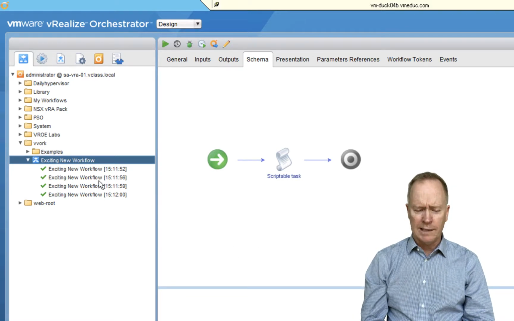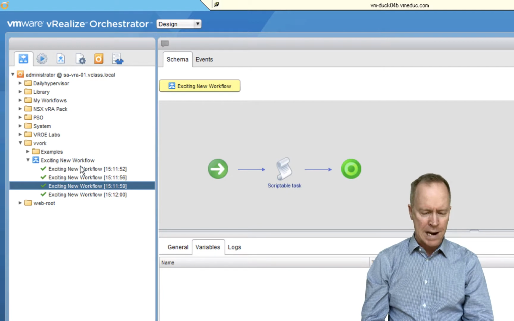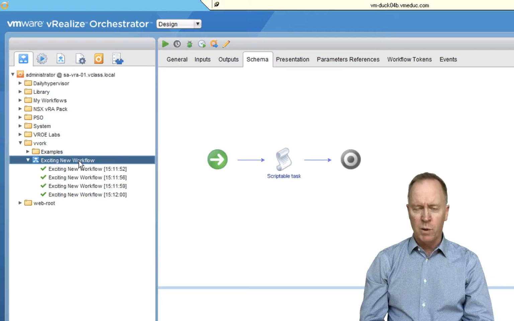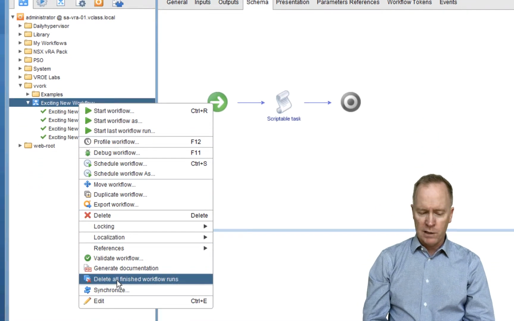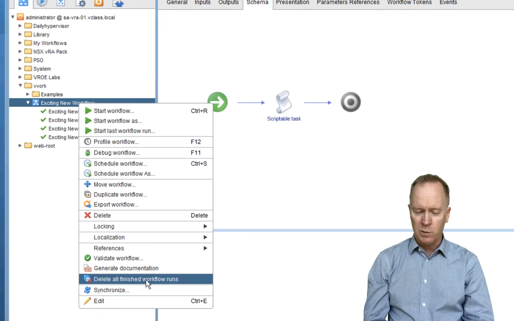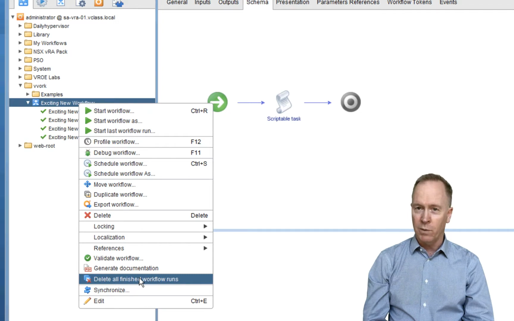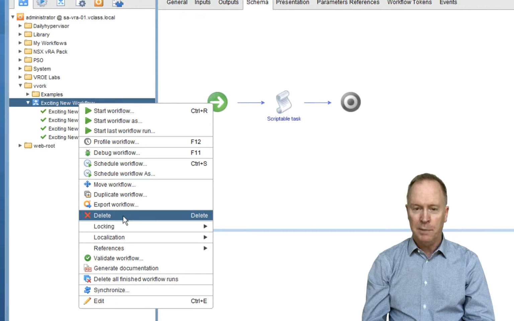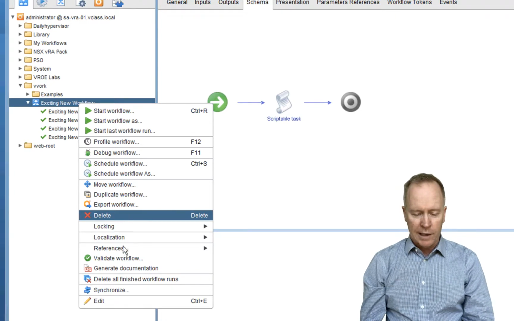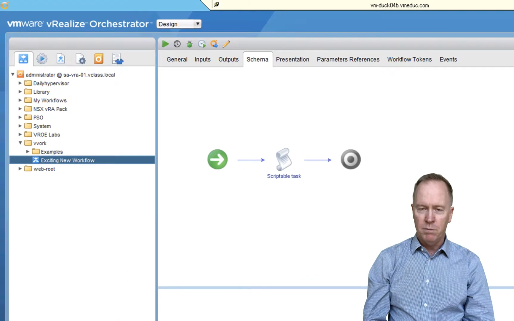But what if you wanted to get rid of lots of tokens? You might think I could shift select, but shift select isn't allowing me to select a range. Instead, what you're going to do to delete multiple workflow tokens is right-click the workflow and choose delete all finished workflow runs. Please take care that you choose delete all finished workflow runs and not delete. If you choose delete all finished workflow runs, we'll delete all the workflow tokens. If you choose delete, that will actually delete the workflow itself, which is probably not what you want to do. So I'm going to carefully choose delete all finished workflow runs. I'll confirm it, and they're gone.